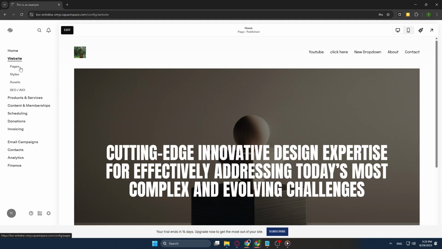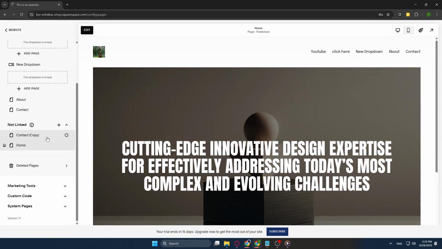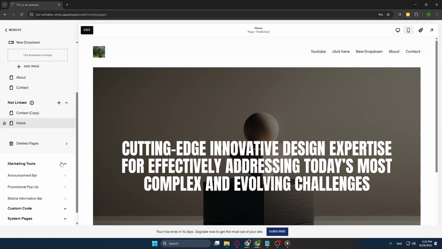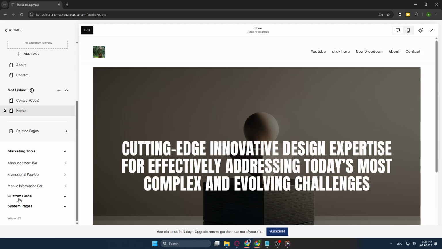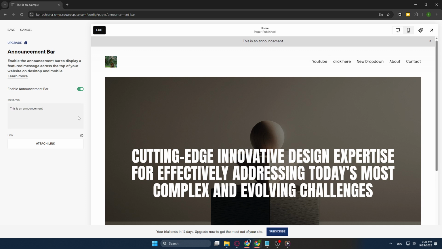Now that you're in the Pages section, the next thing you want to do is look for marketing tools. This is where the fun begins as you start to customize your website's promotional tools. Tap on Marketing Tools and you'll see several options designed to help you drive engagement. Look for Announcement Bar and click on that. You'll notice an option to enable the announcement bar. Go ahead and toggle that setting to the On position.